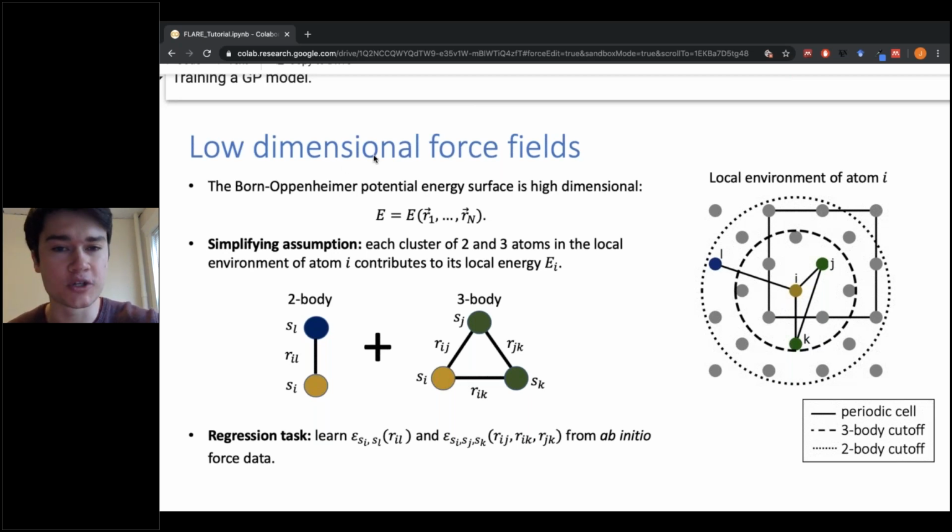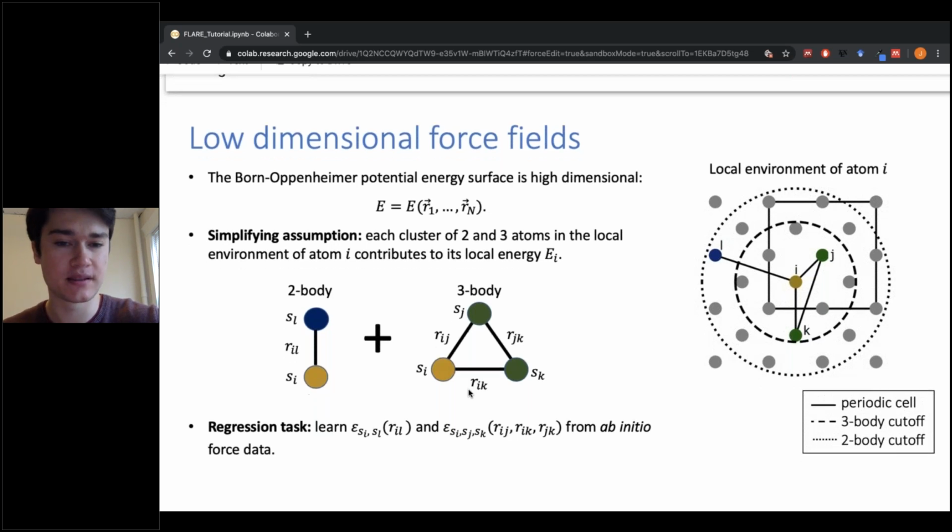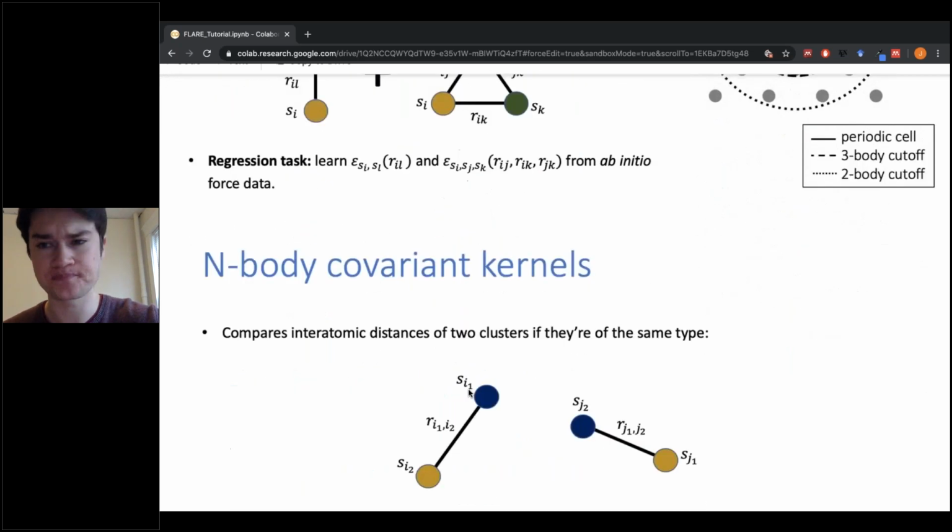So this makes the force field quite low dimensional and also has a lot of other nice properties. If we make this assumption, it allows us, once the force field is trained, to do really big simulations, because at the end of the day, we only have to deal with these 2 and 3 body contributions, which is a big benefit for doing fairly large scale molecular dynamics simulations. So that's the force field we're trying to learn.